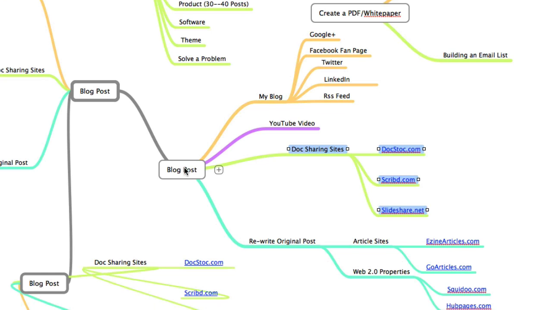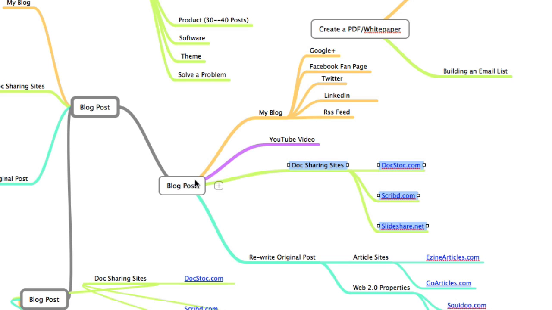So again, just summarizing what I do here, I'll take a blog post, I'll syndicate it out across article, Web 2.0 properties, doc sharing sites, I'll create a YouTube video, and I'll syndicate it on social sharing sites. I'll take lots of different blog posts and I'll create a PDF or a white paper. Now your website is a list building mechanism, so you're having people opt in to get all that content summarized into one PDF. Another thing you could even do that I haven't mentioned yet is an autoresponder sequence.